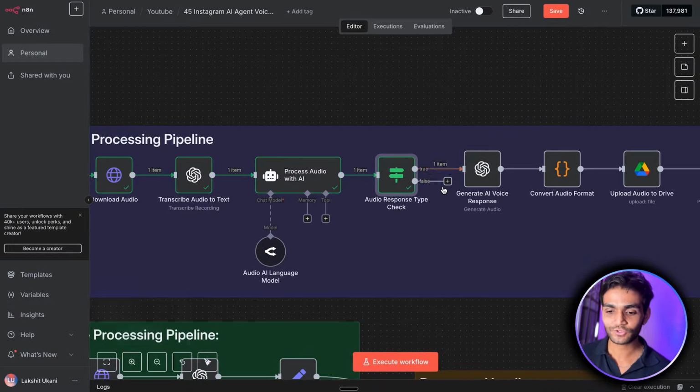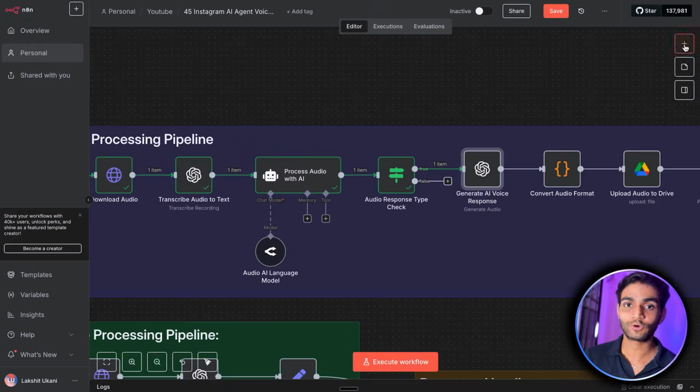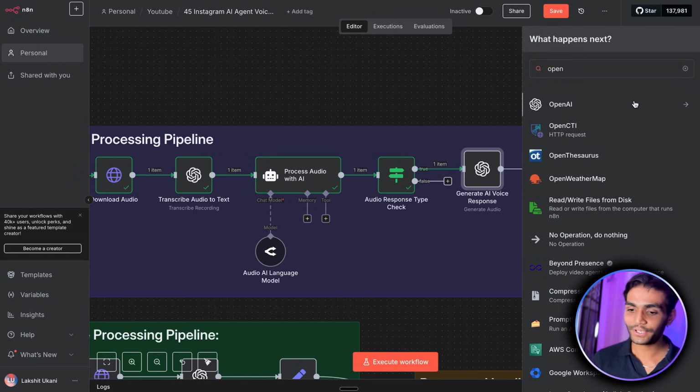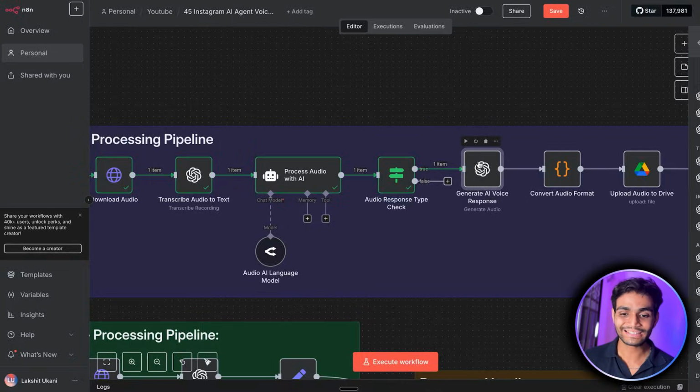Once we have this true branch over here, we need to convert this text message into audio. For that, we'll again be using OpenAI. We'll click on the plus icon, search for OpenAI, and we have this generate audio part. Click on generate audio. We'll be seeing the same message.